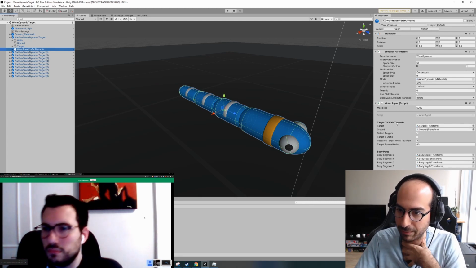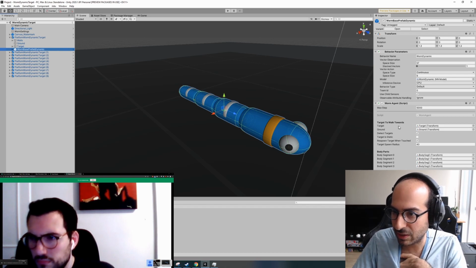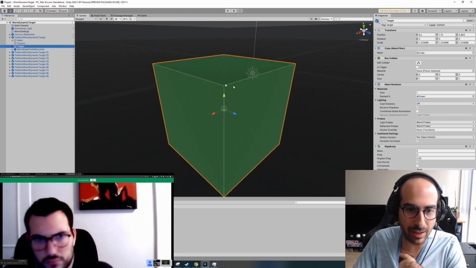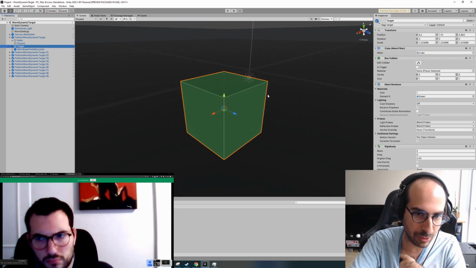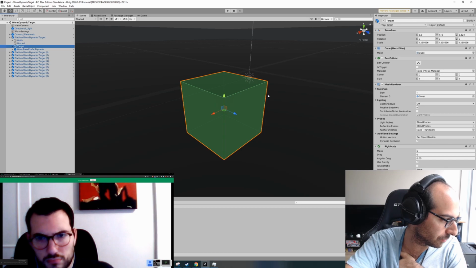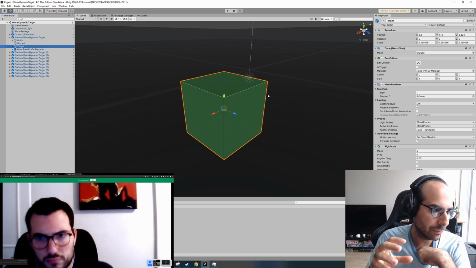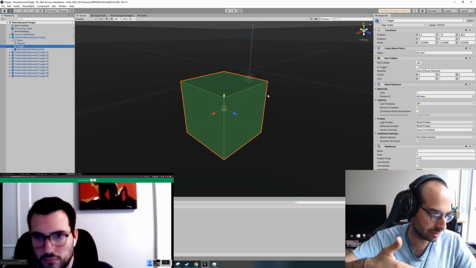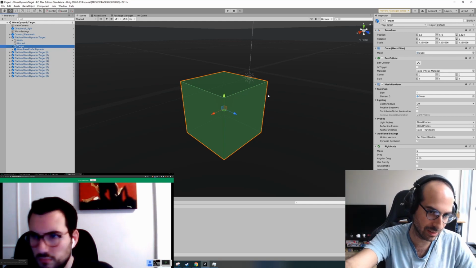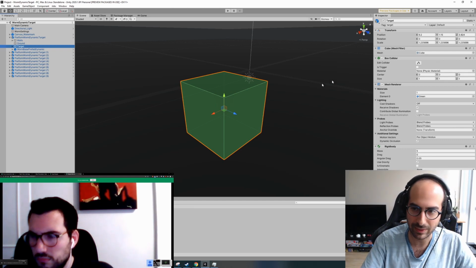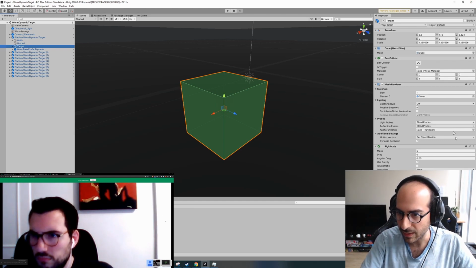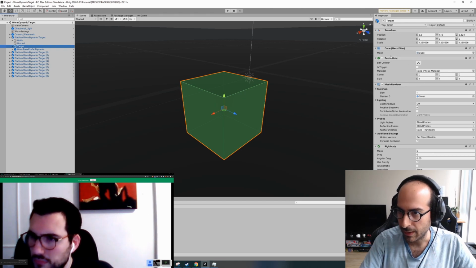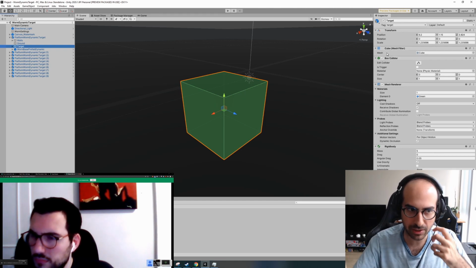So let's say if you go to the worm agent script, you'll see that the target is defined to be this target transform. And if we go to this target transform, it maps to the square we're trying to go to. So really here what we're trying to say is we're telling the worm, look, your target is this green square. That's where you need to go to.